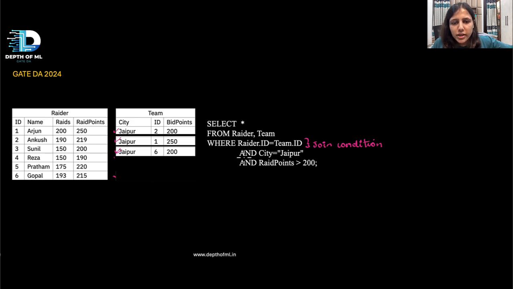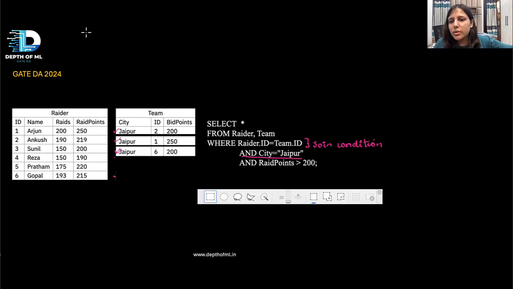So now the next step: I've taken care that the city is Jaipur, and I have to do rate points greater than 200. So I have to remove all those entries where the rate points are not greater than 200. Okay, so what rows will be removed? Here we have rate points greater than 250. Here rate points are greater than 200. So this is fine. Here this will be removed. The next row will also be removed, and the rest of them will stay. Okay, so we have this table which is here.